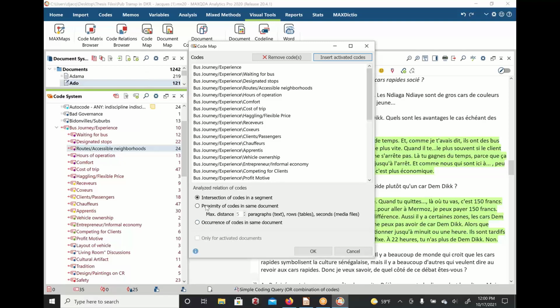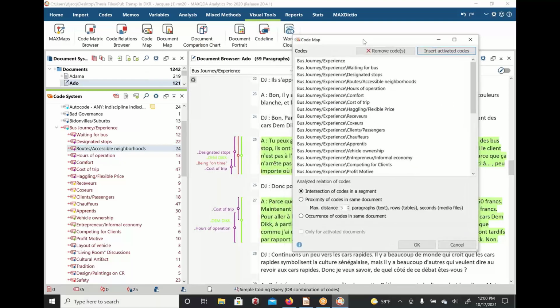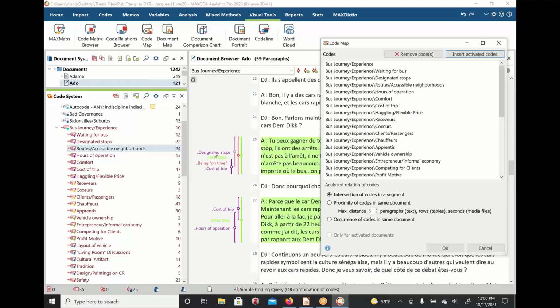And depending on what you choose, it will change the resulting map. So first we have intersection of codes in a segment, and that's going to look at, as the name suggests, where the codes intersect with each other. So in this paragraph 25, these codes are all intersecting, right? They're basically overlapping each other.